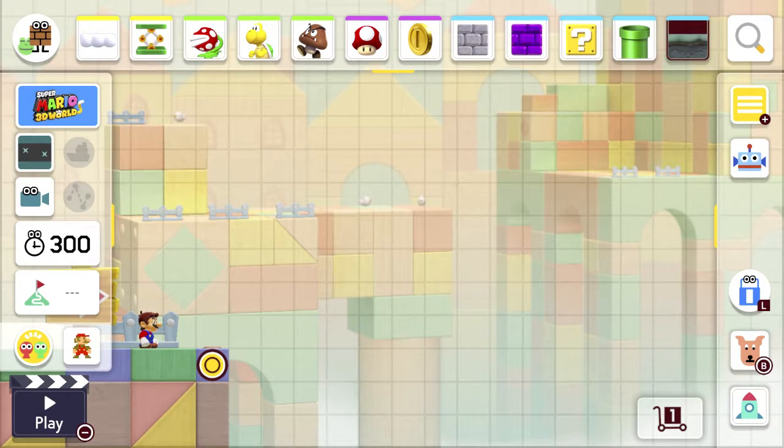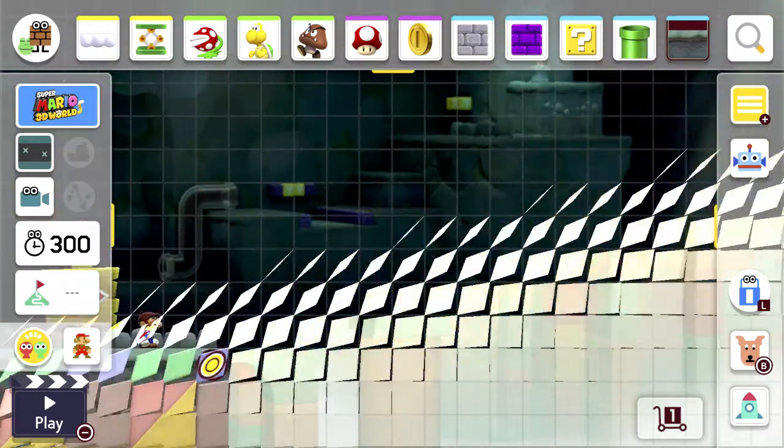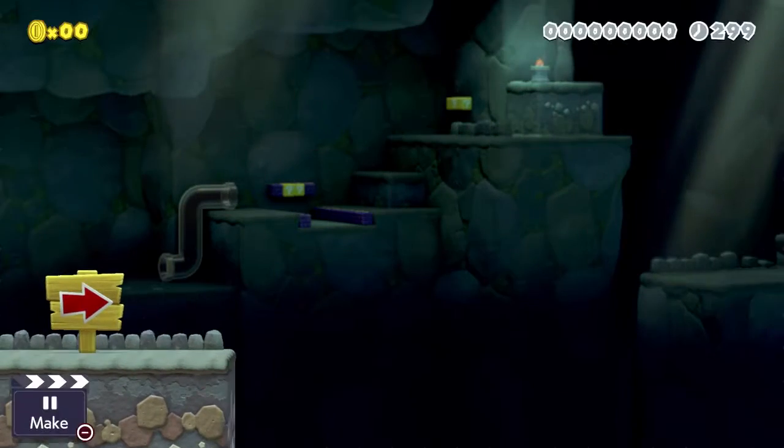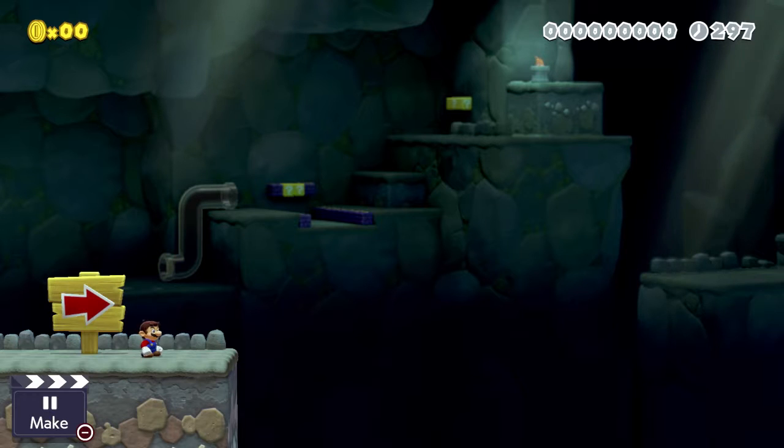And then the underground theme. Let's go. I feel like they reused this for the Mario Odyssey theme.